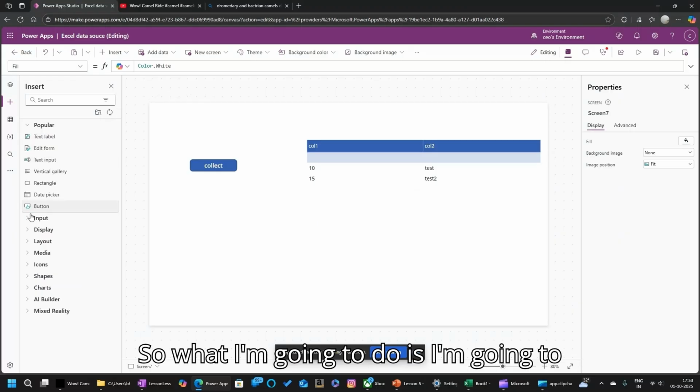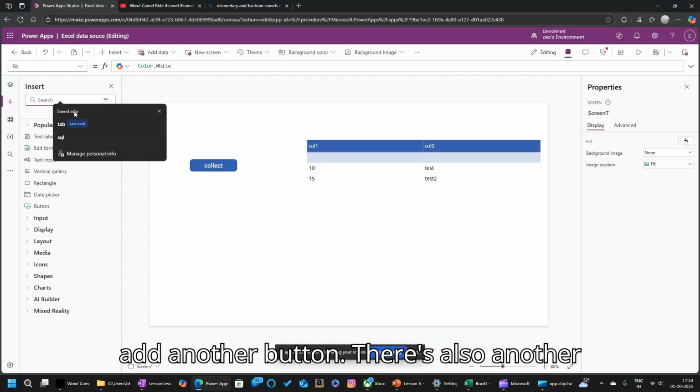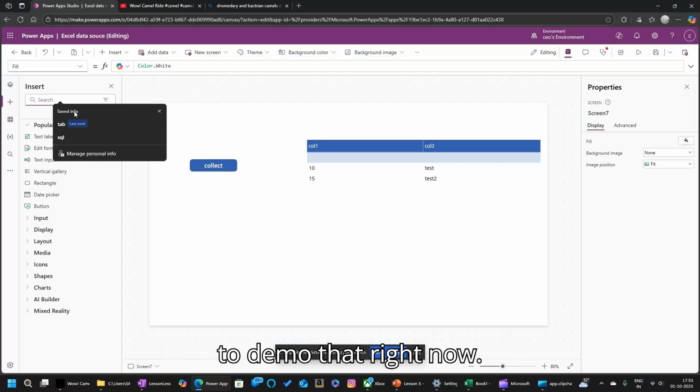So what I'm going to do is I'm going to add another button. There's also another function called clear collect. I'm going to demo that right now.